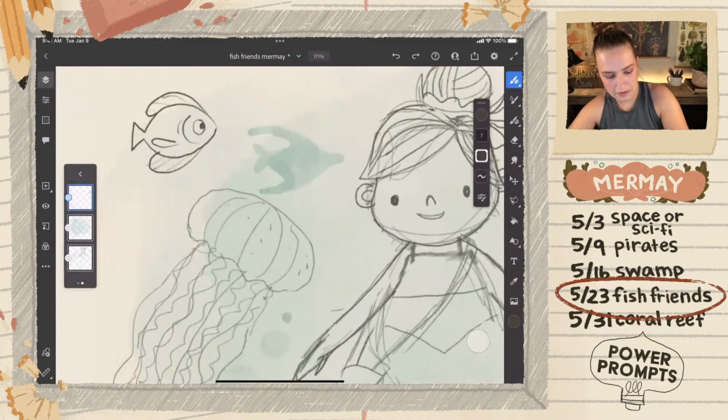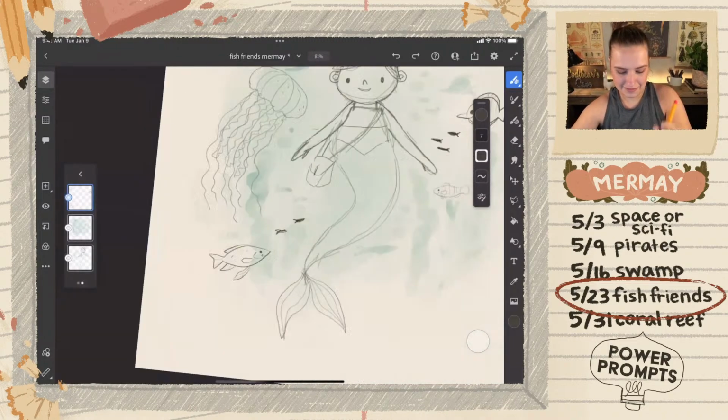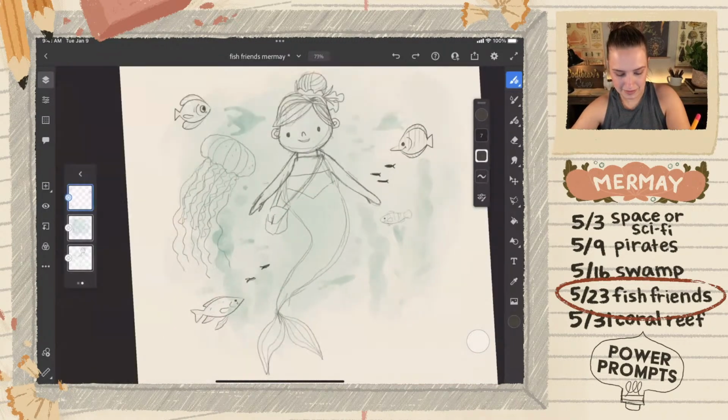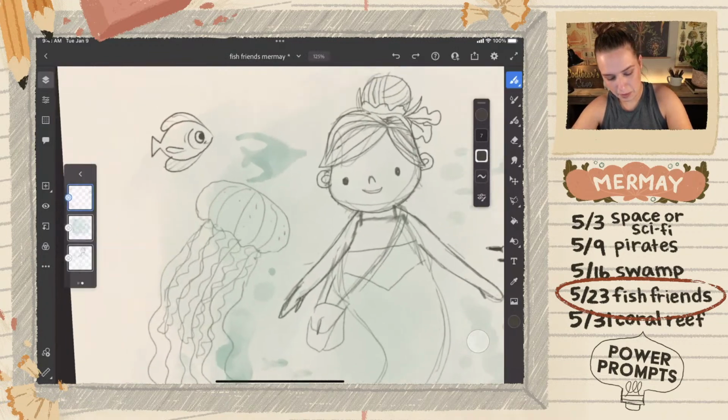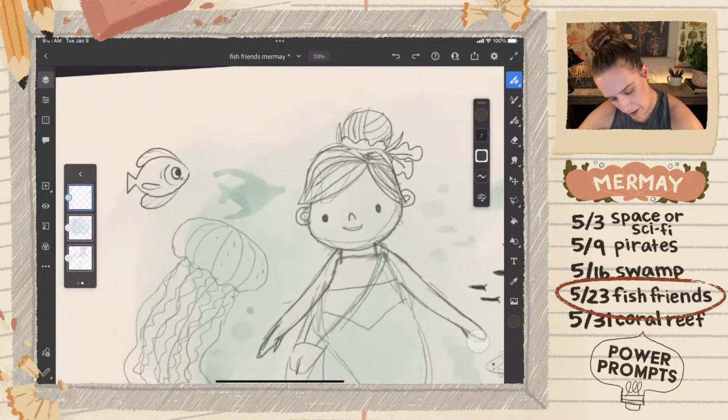Oh, there we go. That's a cute little fish eye right there. Give him a little bit of character. And then maybe we have, what if we have a really long guy like this?